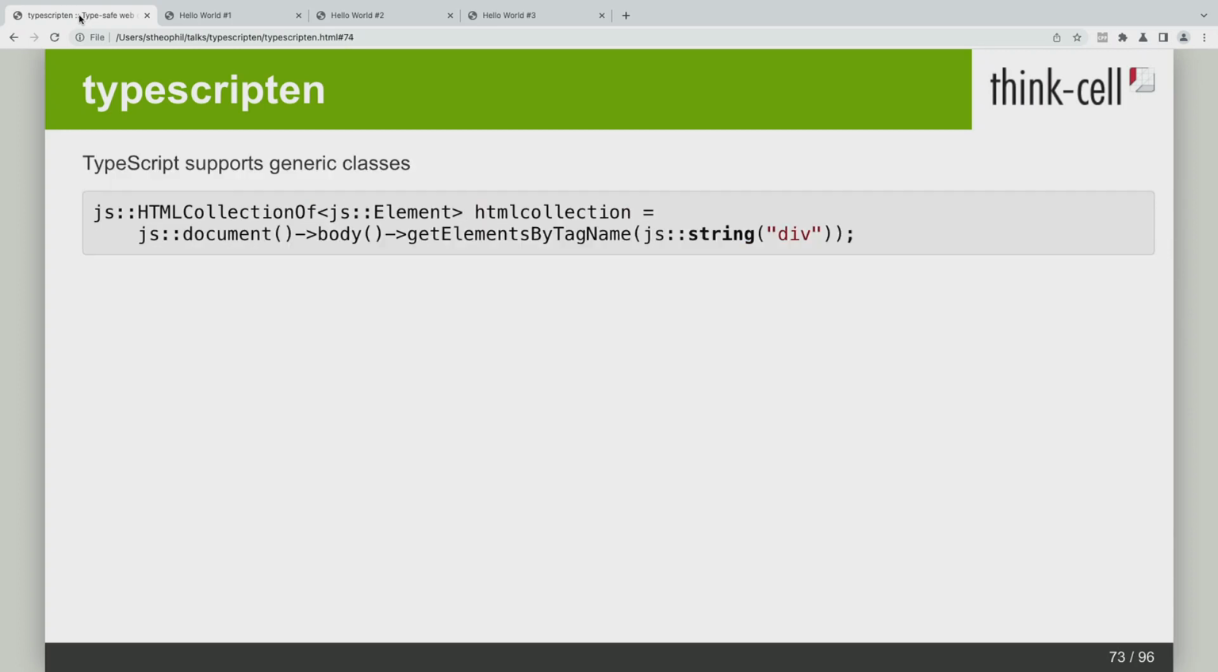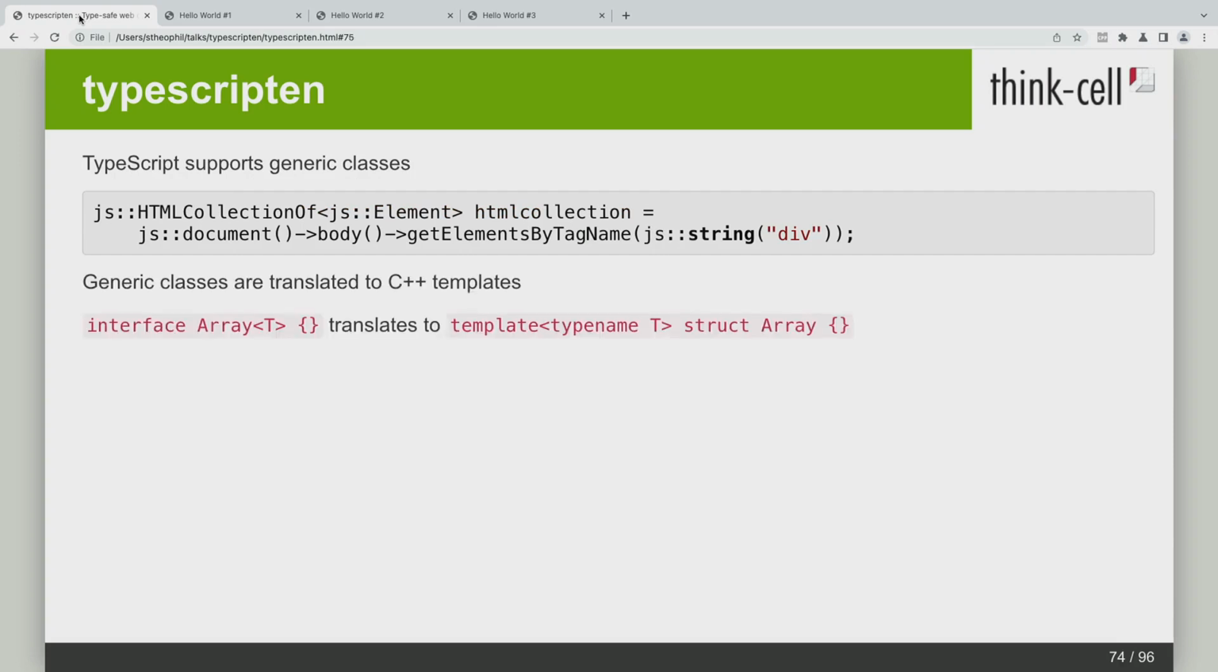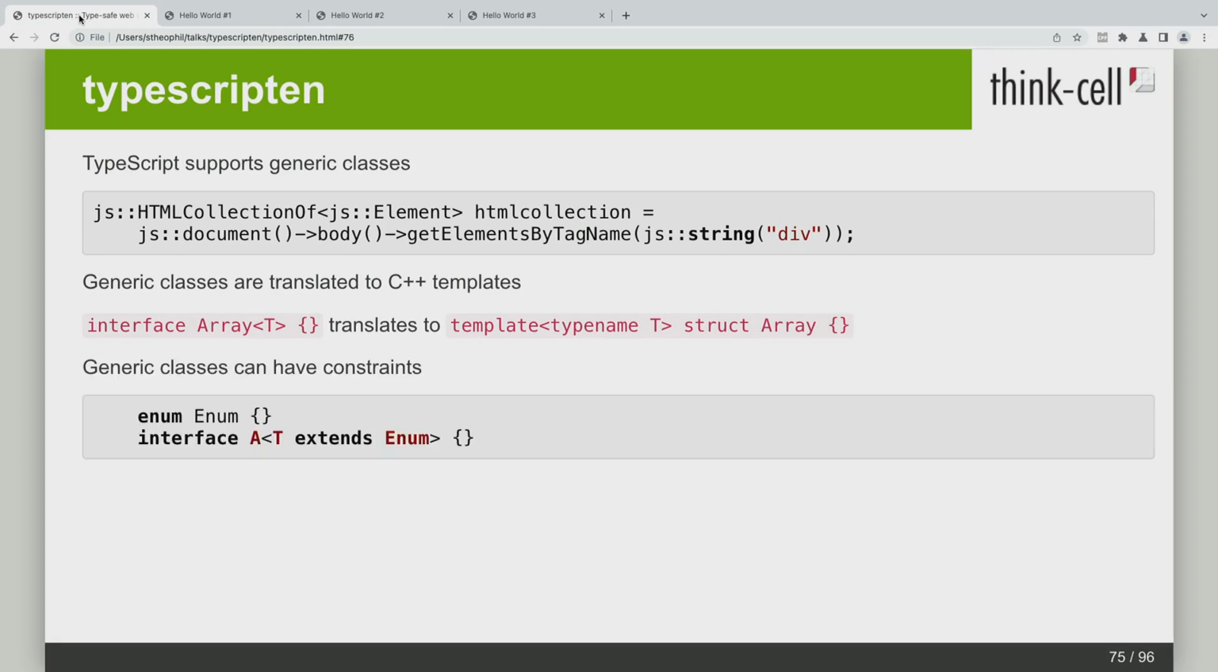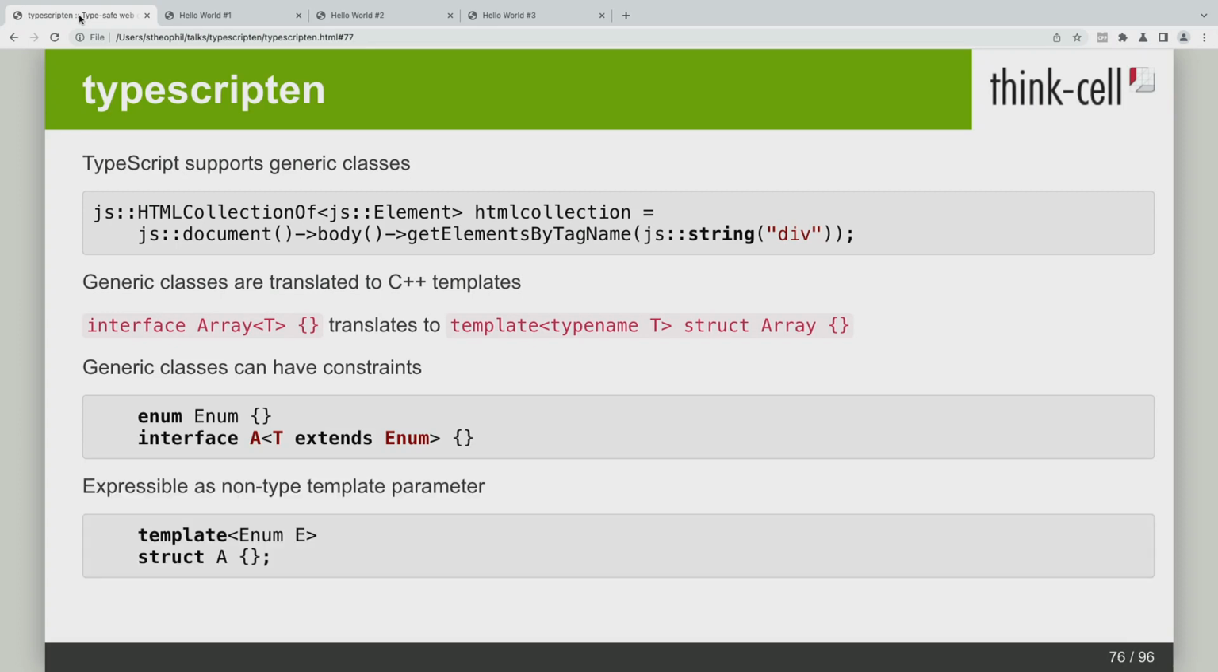And I've said we support generics. So here, generics in TypeScript are pretty much the same thing as templates in C++. They can have constraints in TypeScript. So you can say a type should extend an enumeration, which we can translate in C++ as a template argument that is actually an enumeration. Again, that's not quite the same thing. You have to keep in mind the differences in the type systems, but it's close enough to be useful.